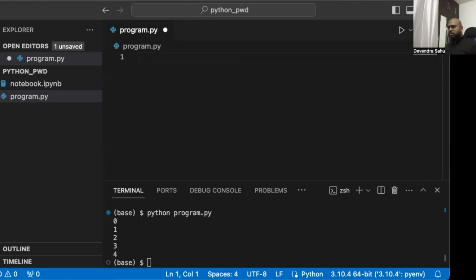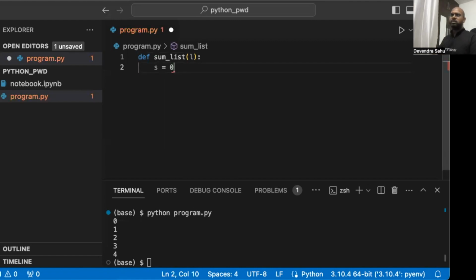Let's write a function which returns the sum of all elements in a list of integers. So how we start a function, we write def, then we write a function name, let's say it's called sum_list, and then there's an input L, which is a list. So we want to add all the numbers. So let's have a variable S which keeps track of the sum. So initially it is 0.